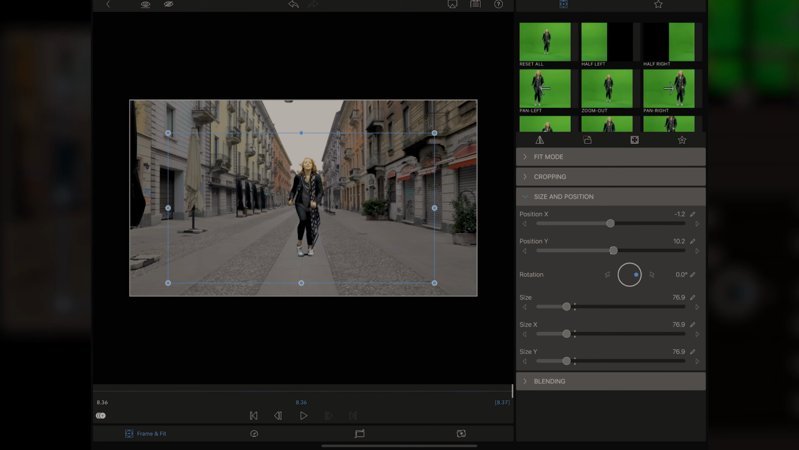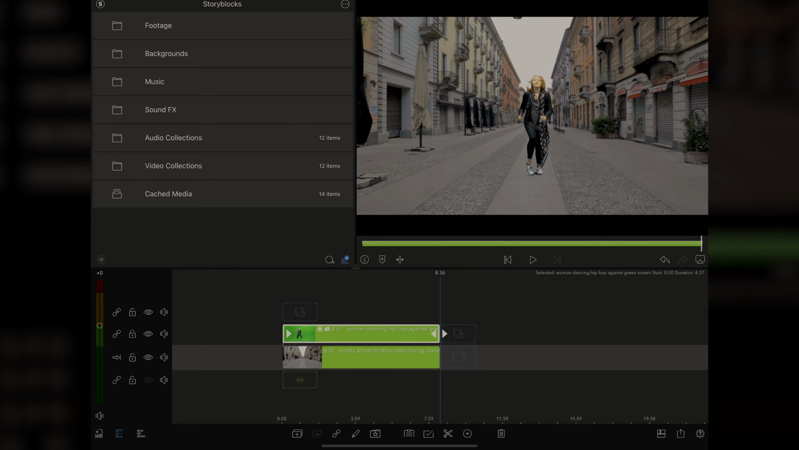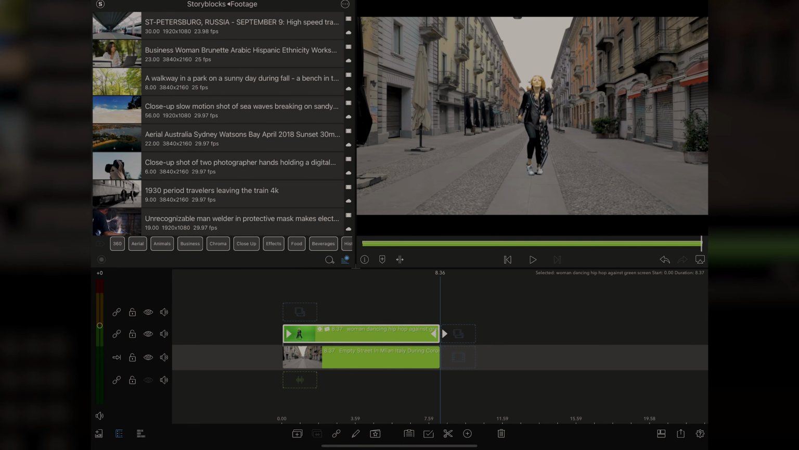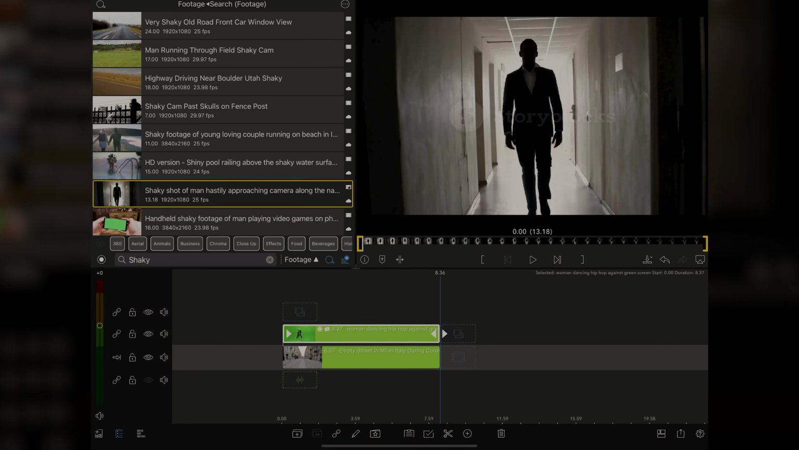Now let's get out of here and let's take a look at the last two things, which is the lock and load stabilizer and the speed editor. So I'm going to get out of the clip editor here. Now I don't know what I'm going to use here for showing the stabilized footage. So let's go back to Storyblocks and go to footage, and I'm going to search for shaky. See what we come up with.